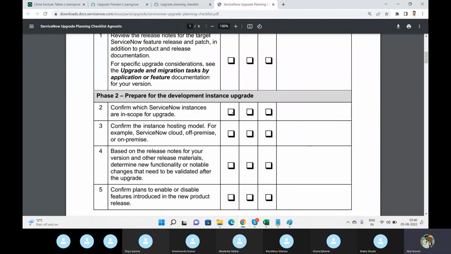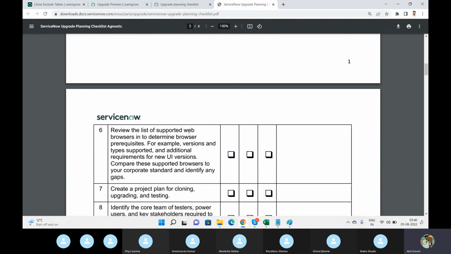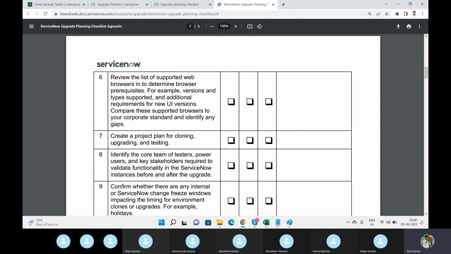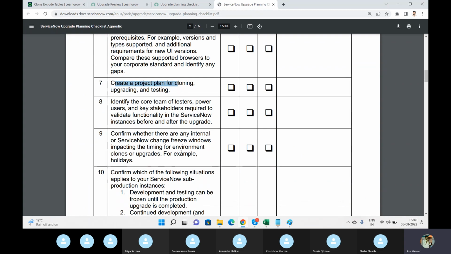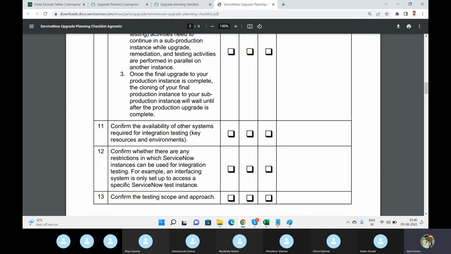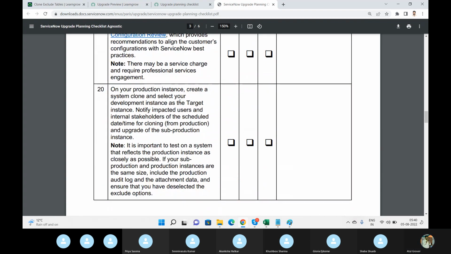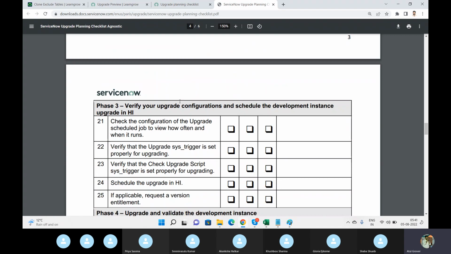What is in scope, what is out of scope, read the release notes, confirm the plan, review the browser settings, create a project plan for the cloning. See, your cloning is there. Yes, clone it, and inform the team members in the development team: guys, we're going to upgrade, we're going to clone, take your backups. All these things have been mentioned here. It is a very well and beautifully documented document. If you read it now, you will be able to understand exactly.